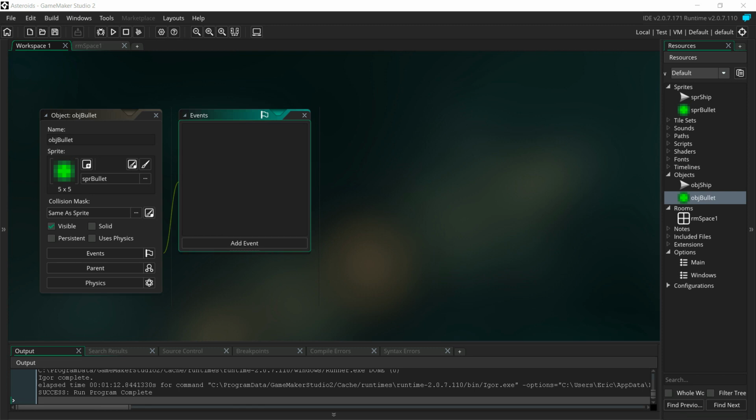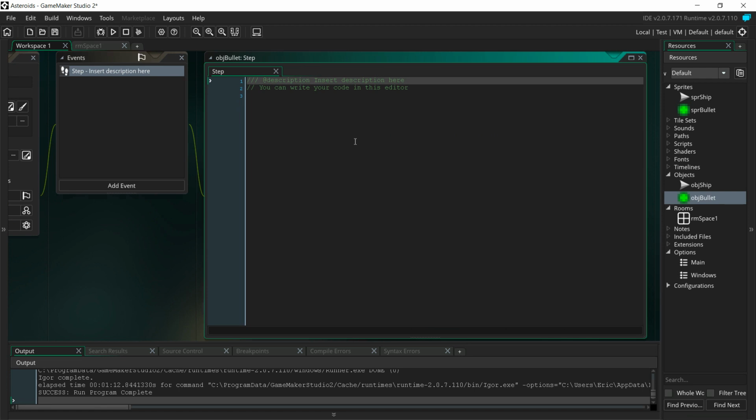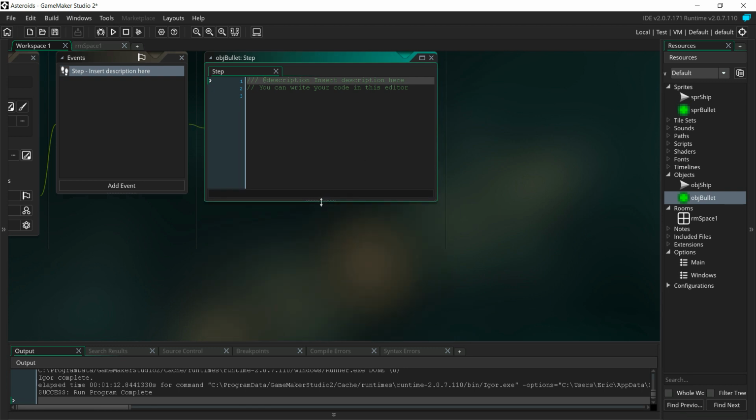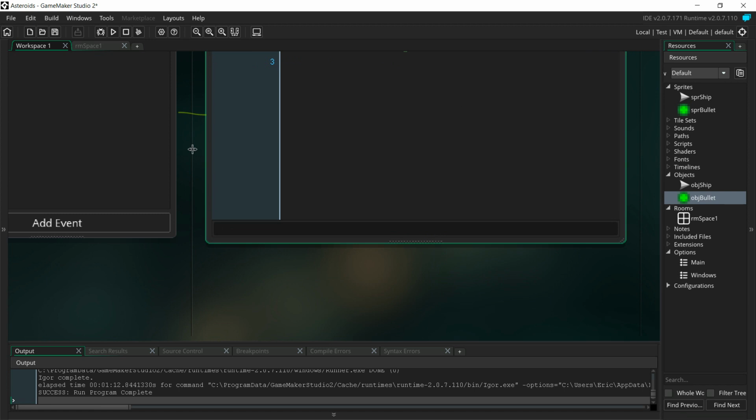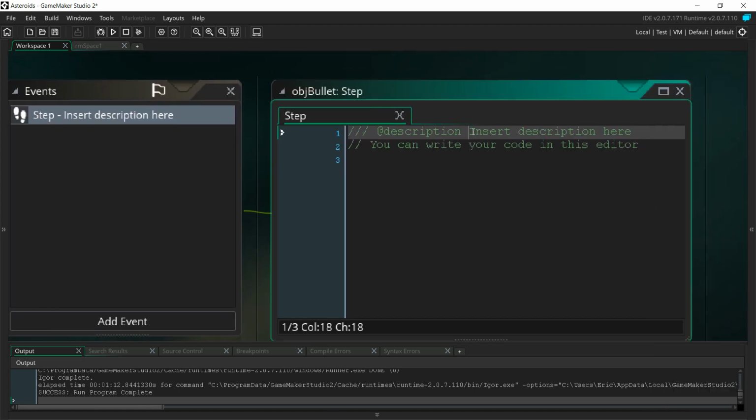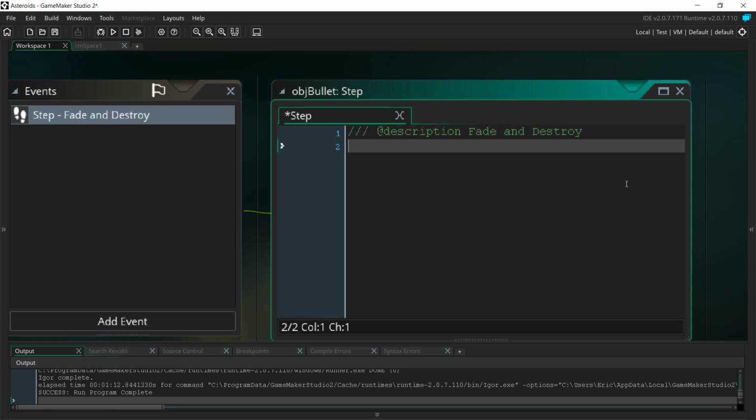This is something that happens every step of the way, every step in the game. So I'm going to go add event, step, step. And I'm going to change my description here. Let me zoom in. Collapse this a little bit. Okay, so again, I'm going to put my description here: Fade and destroy.